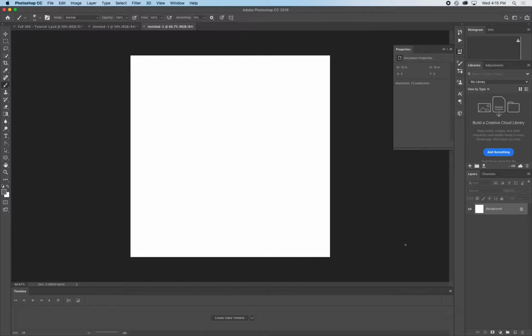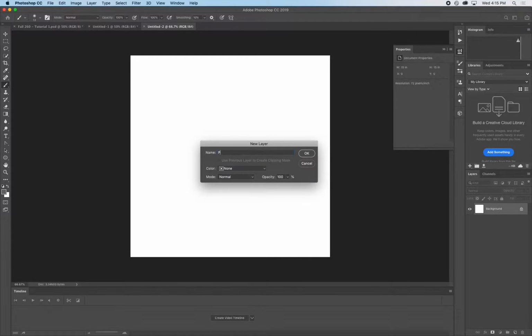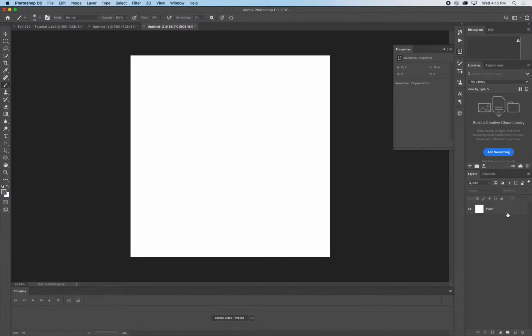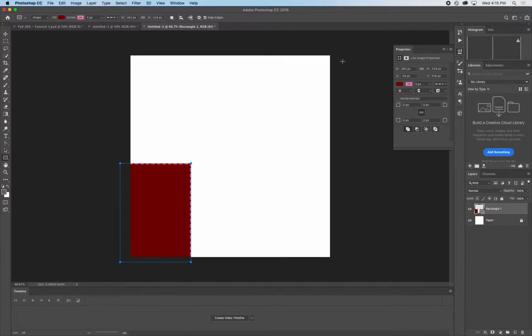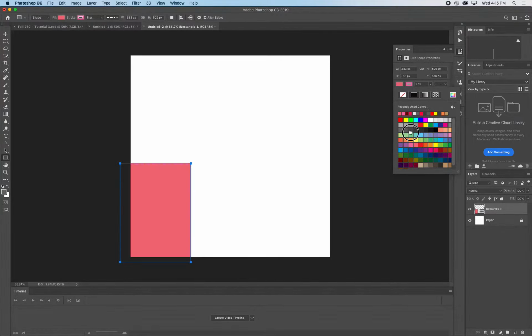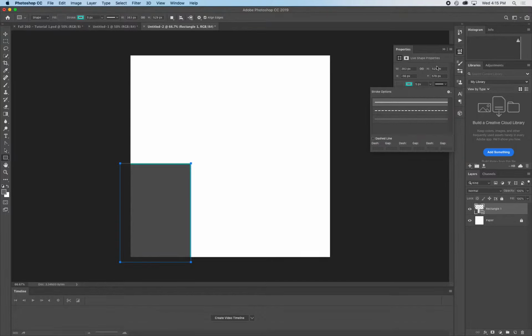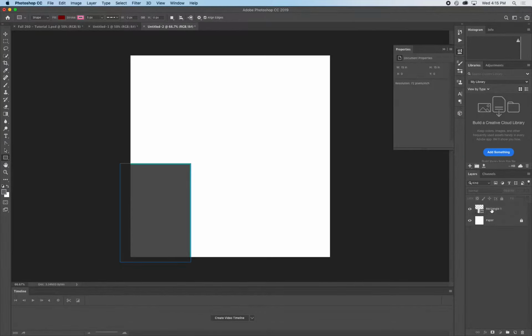So I'm just going to go through this really quick. Paper. I could have just used something already built, but let's just do this. I make a new layer that's red. That doesn't need to be red. So I'm going to change it to gray, and I'm going to make it solid. Okay.